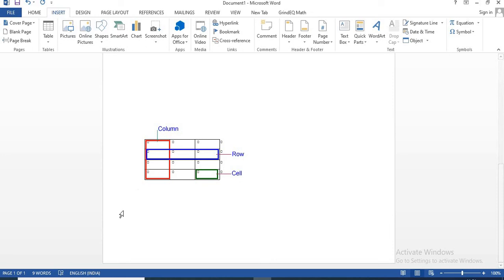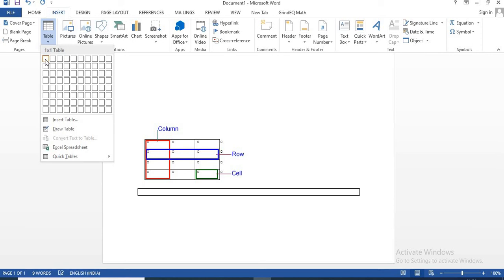Before creating or inserting a table, check how many rows and columns you want. For example, I want 1, 2, 3 columns and 1, 2, 3, 4 rows. 3 columns and 4 rows, and accordingly you can insert. Tables also help you to organize information in a document. Make sure that your cursor is at the proper place. Now let's insert. I want 3 columns and 4 rows. Let's count columns 1, 2, 3 columns and 4 rows.